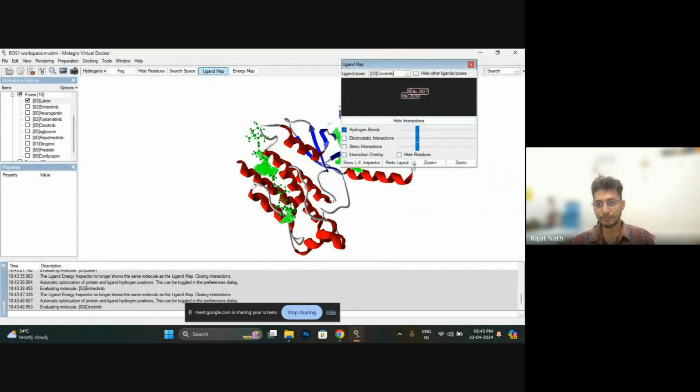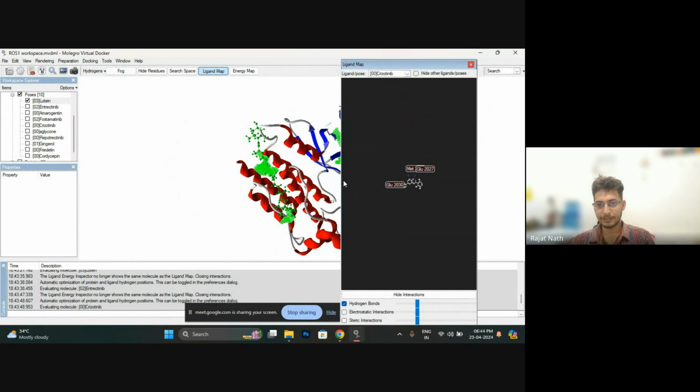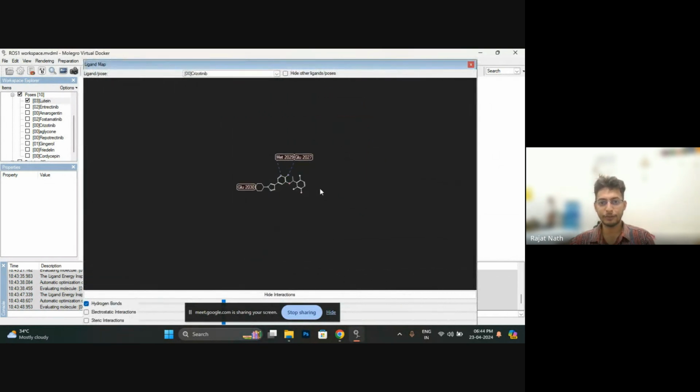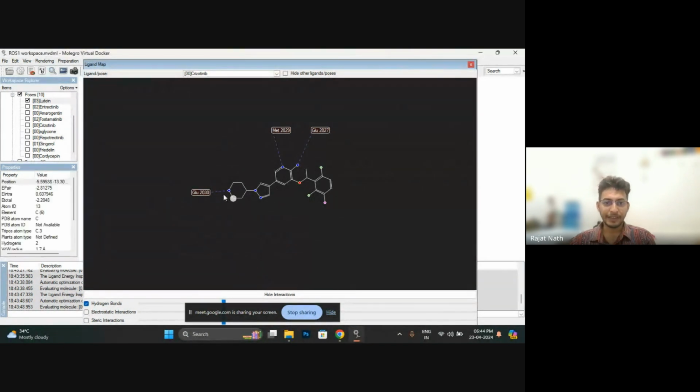If you increase the window size and scroll in, you can see clearly that this is our structure or ligand, and it is bound with the methionine residue, which is 2029 residue. This is glutamine 2027, glutamine 2023, sorry, 2030. So these are the amino acid residues with which this compound has created a bond, that is hydrogen bond, to get the docking score.